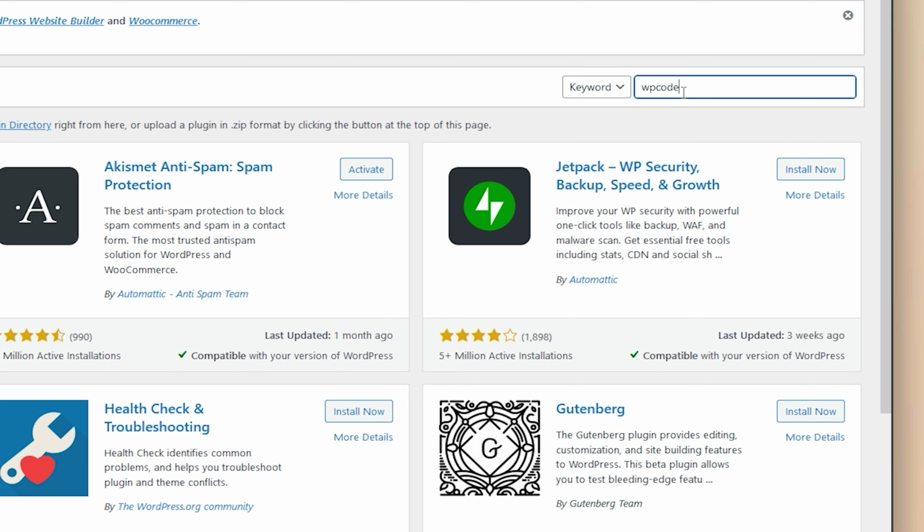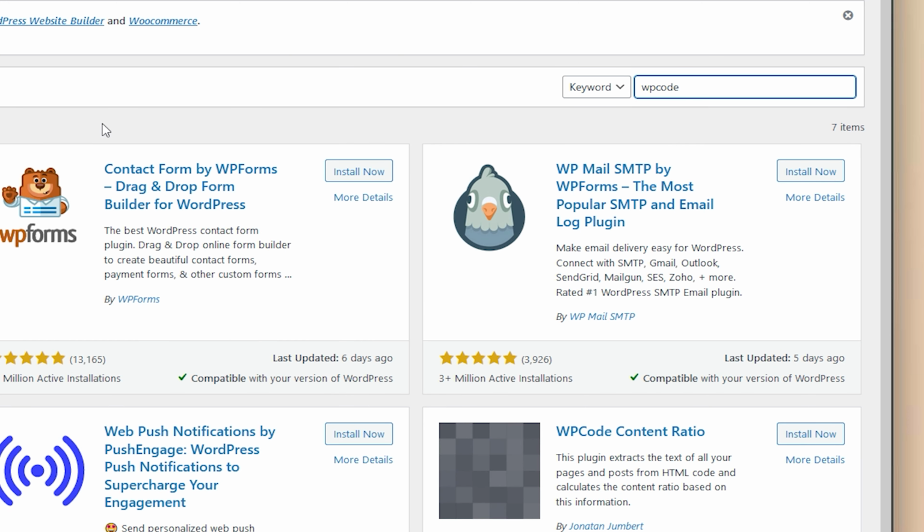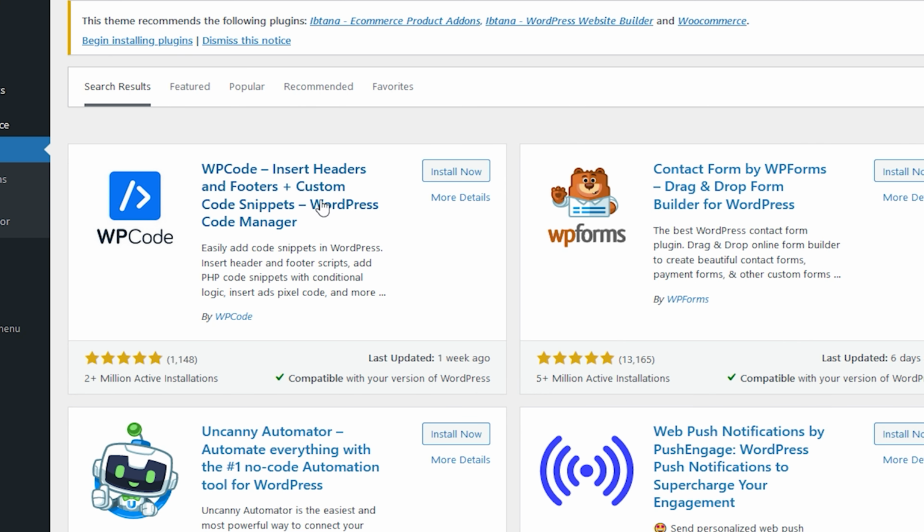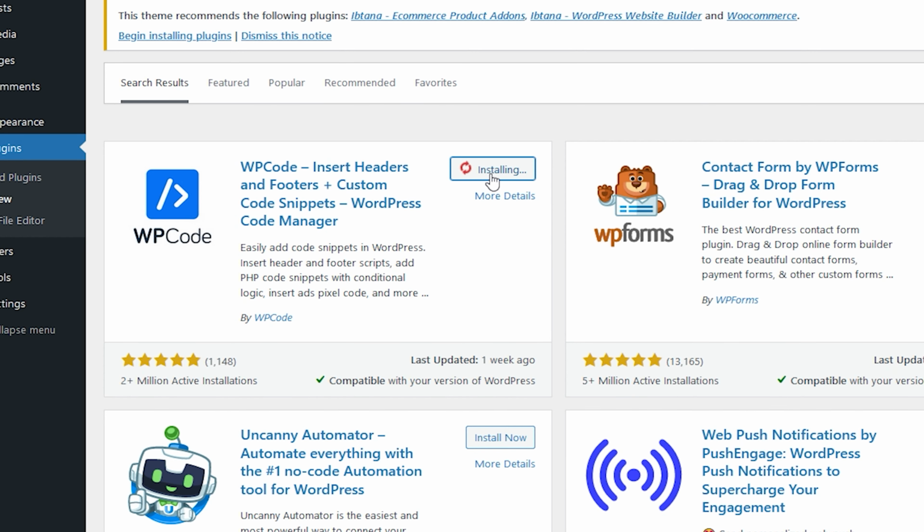It really doesn't matter which plugin you use as long as you can add JavaScript code to your headers, but we recommend using WP Code, previously named Insert Header and Footer Custom Code Snippets. That name just rolls off the tongue, doesn't it? Install the plugin of your choice and activate it.